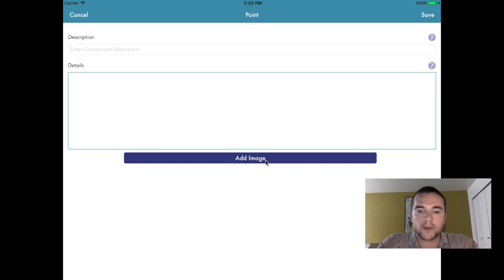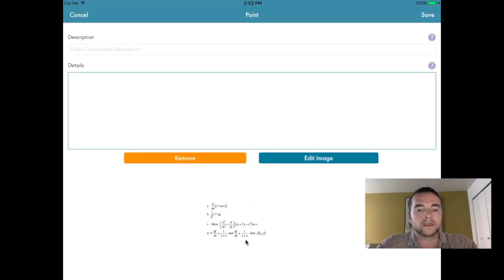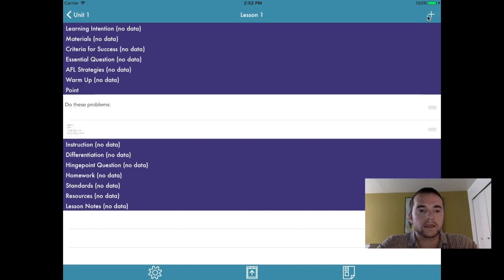I'm going to tap Add Image, and a few options are going to pop up. I could do image from Photo Library, which is the app I was just using, or I could say image from clipboard. Since I went through the trouble of copying the image to the clipboard, that is the option I select. You can see the problems appear down there in the preview, and I'm not going to add any more text. We'll just say save.